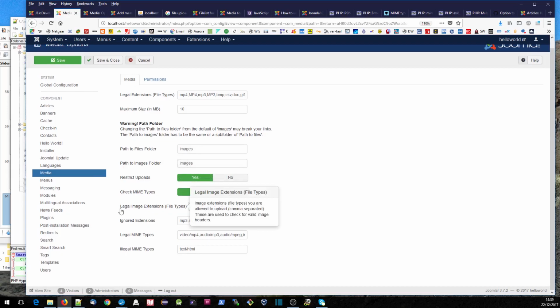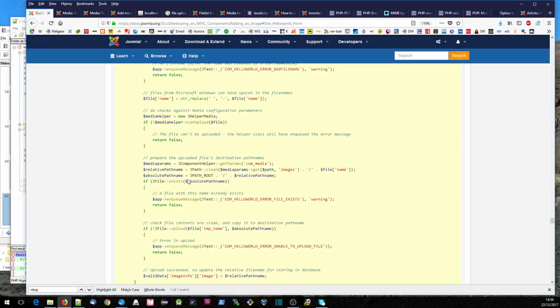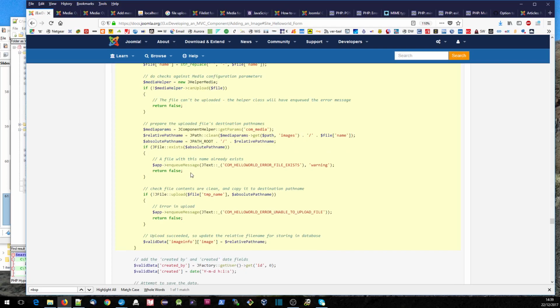What it's doing is applying these checks here against the uploaded file. So you can have a look at those and read the descriptions and try to understand that. Once we get past that stage, here we're looking at preparing the file names for where we're going to put the file.